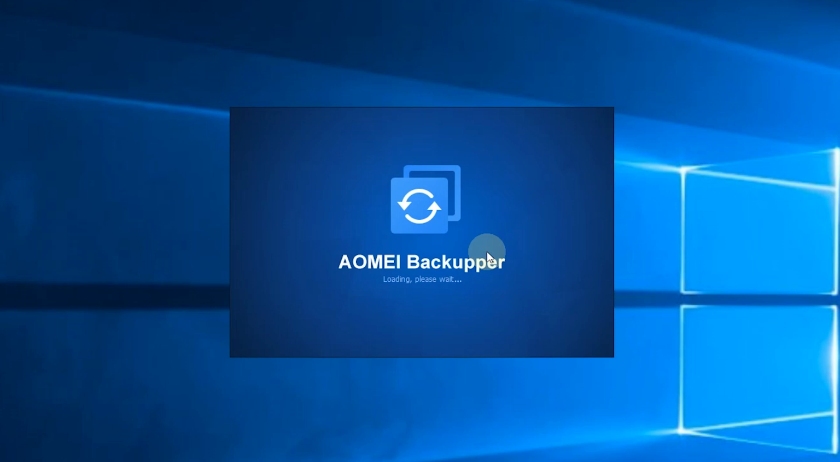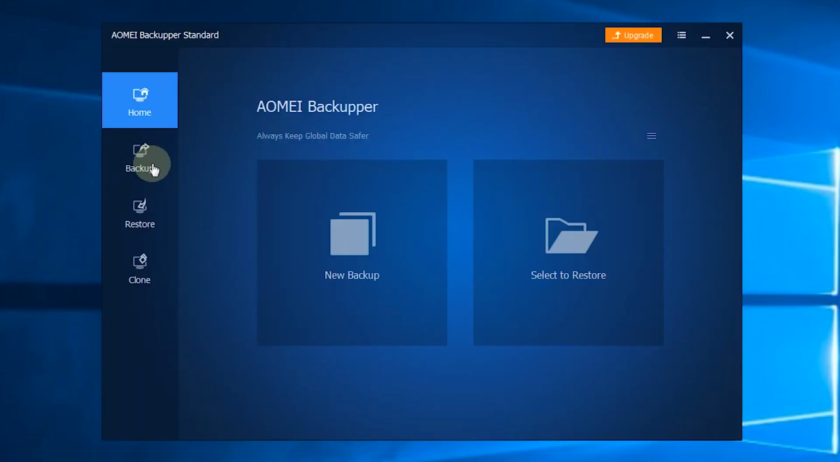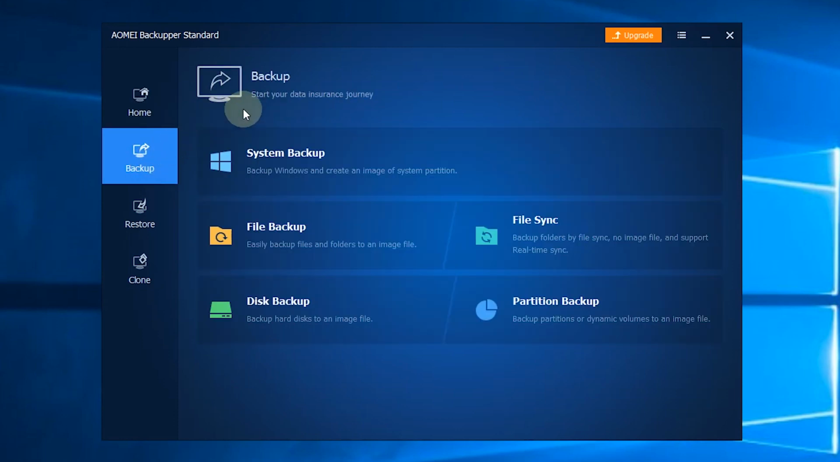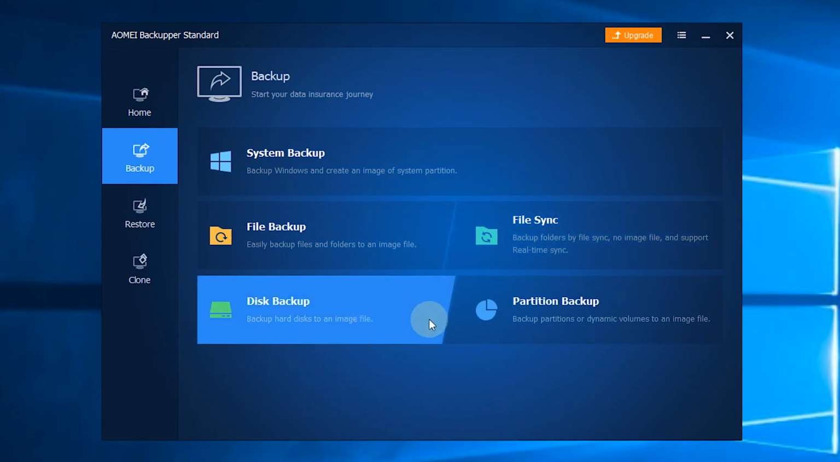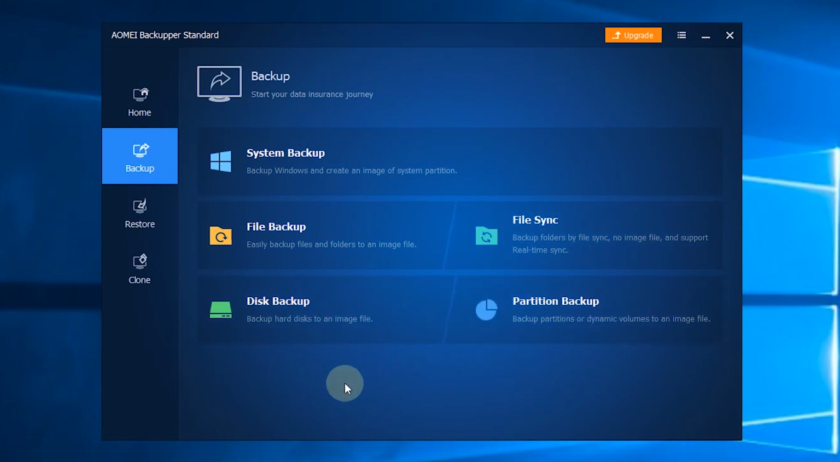After you launch AOMEI Backupper, you'll see the user-friendly interface. There are 4 major sections. The first section is Home. After you have created backups with AOMEI Backupper, you can manage your backup tasks here. The second section is Backup. You can choose System Backup, File Backup, File Sync, Disk Backup or Partition Backup based on your needs.